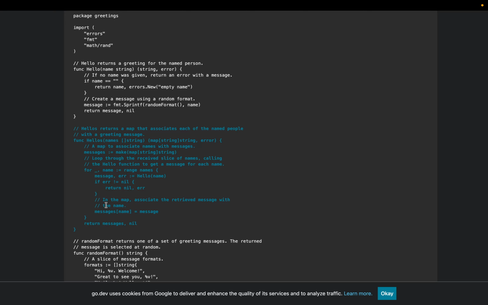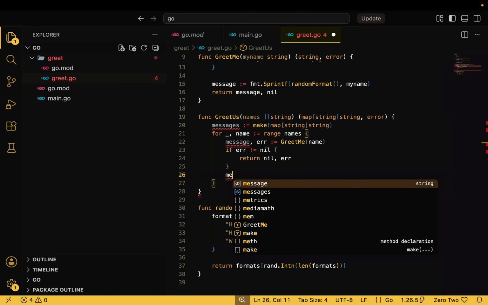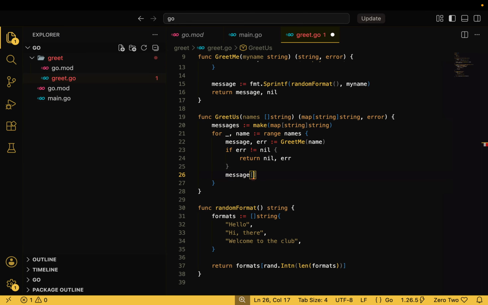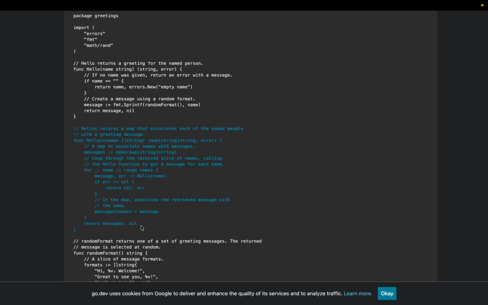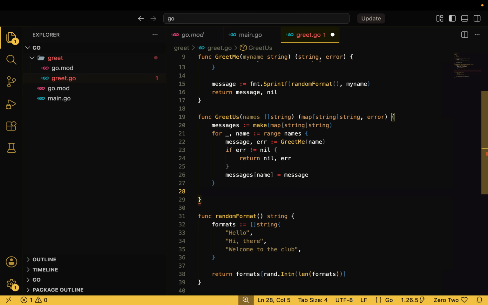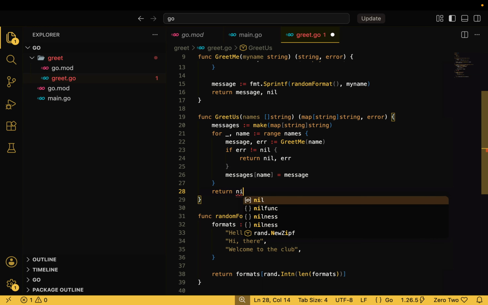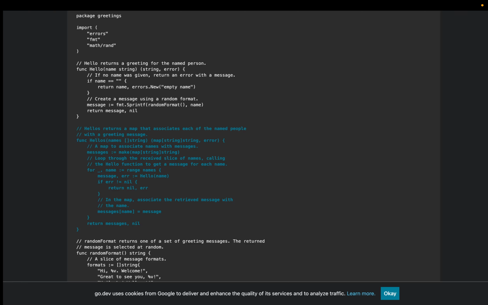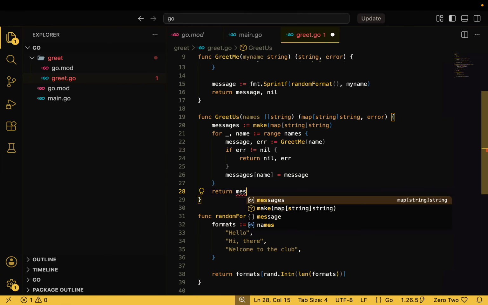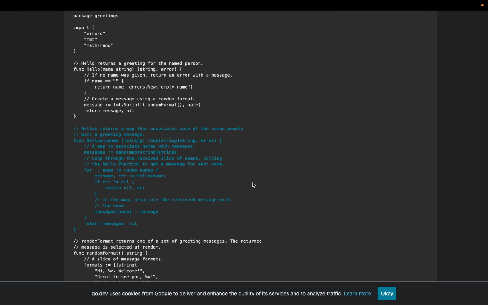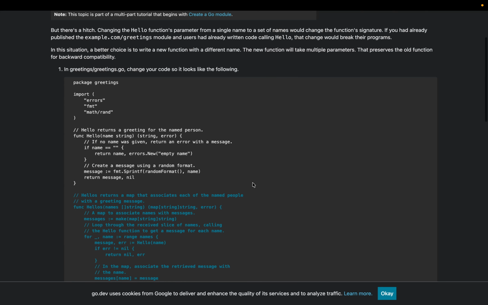Okay, we're not returning message yet. We are associating the retrieved message with the name, so we're going to say messages, and then we're going to say name here is equal to message. And then after that we're going to return messages first and then nil. Okay, are we missing out on anything?